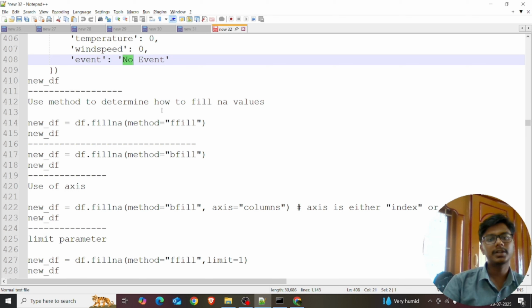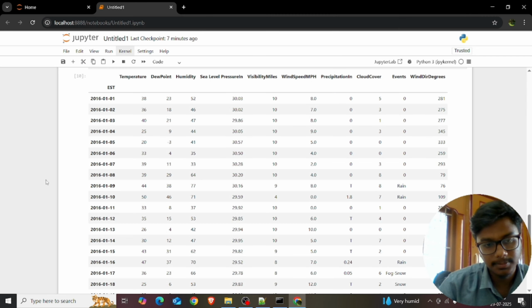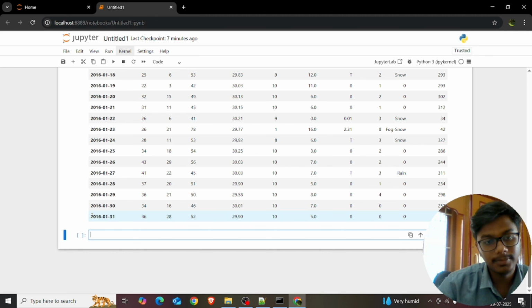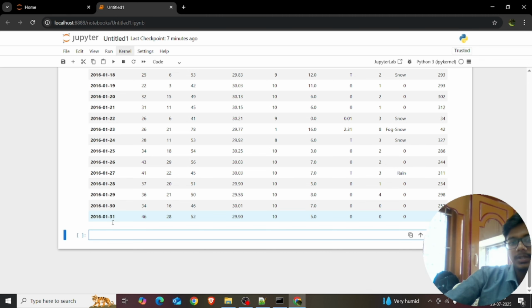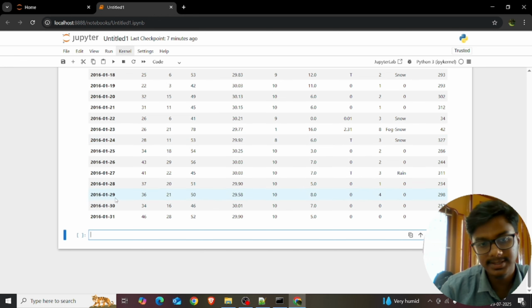So we can also use the forward fill. Now I will copy this code. Forward fill means whatever values are available in the row above are carried down. See here, there is a value called 2.31, and here there is 0, which means this value can be updated to that.